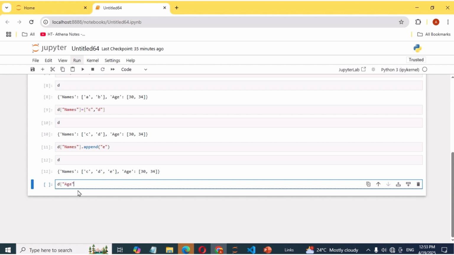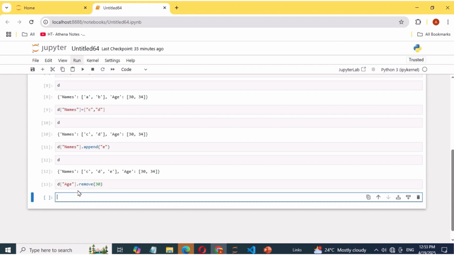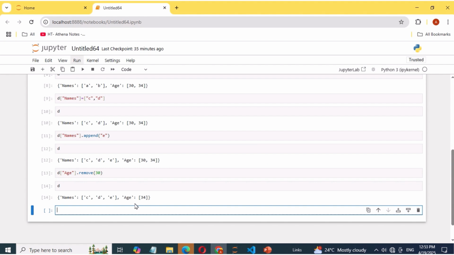Age, dot remove, and within the bracket the value which needs to be removed. Now let's print the dictionary again. You can see 30 has been removed and only 34 is remaining now.